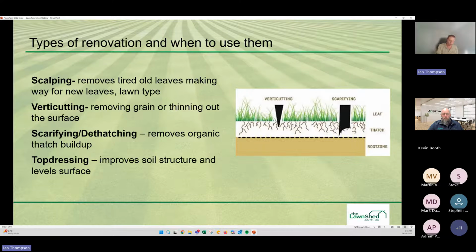Scalping is the most common one that we use. Very easy to do. All you need is a mower, basically, and a mower that you can sort of go lower. So scalping is essentially mowing lower. What you would usually do is if, for example, you wanted to mow your lawn on 4 on a regular basis, you drop it down 1 or 2 positions below that.